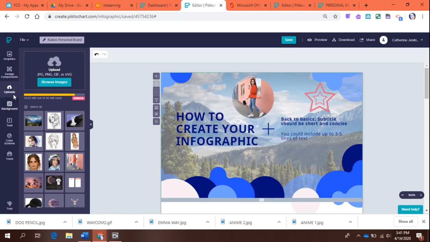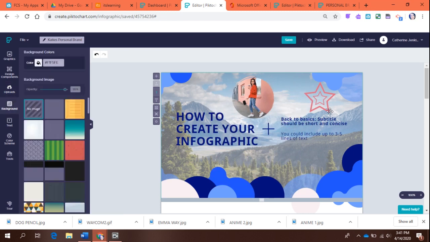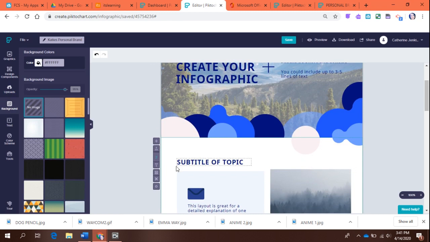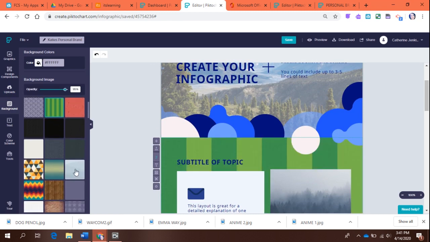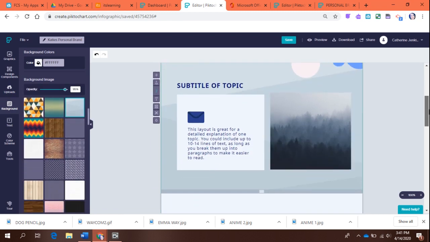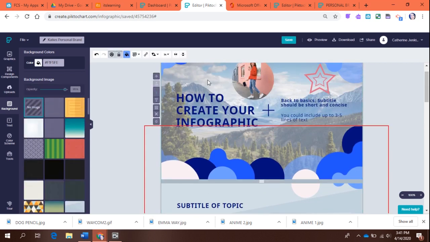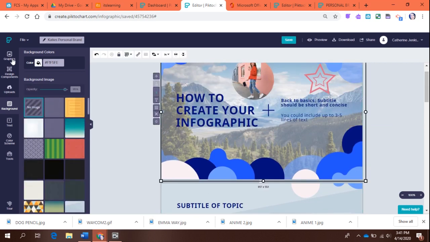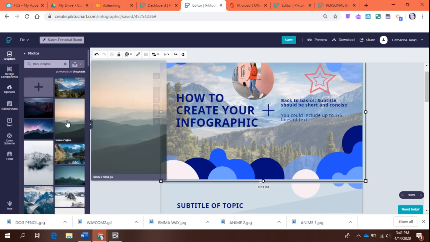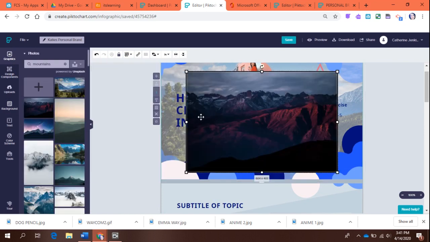So yeah, then we have backgrounds. Each block can have a different background. I personally don't like the backgrounds. I like to use images as my background because, for instance, you know how I put this photo in? Let me just use this one.